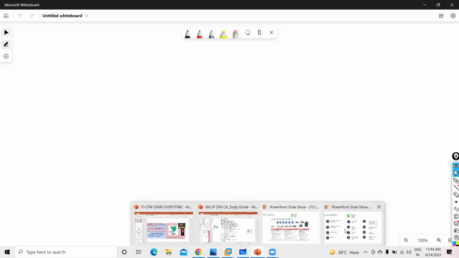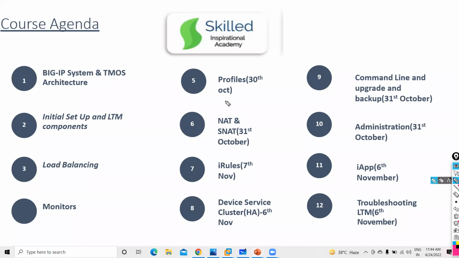Next topic, guys, let's come again, which is related to profiles. So profiles can be TCP profile, HTTP profile, or it can be layer 3 profile. Generally, F5 works with TCP and HTTP profiles. In TCP, guys, you have TCP LAN optimization, WAN optimization. So we will discuss different scenarios, guys. When we log in to F5, I will show you how the profiles work.